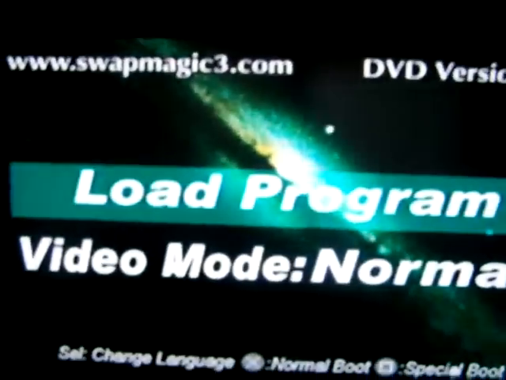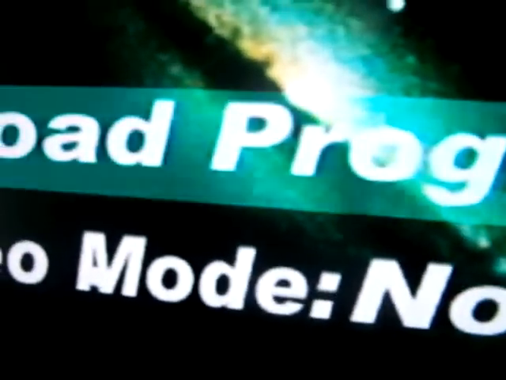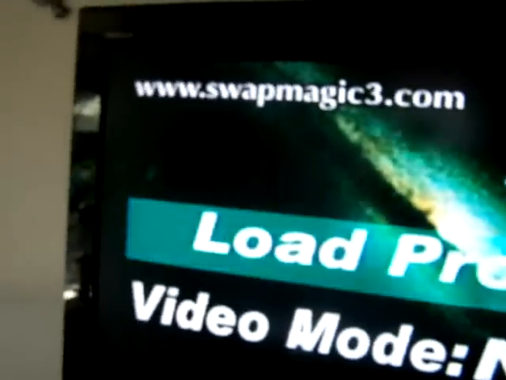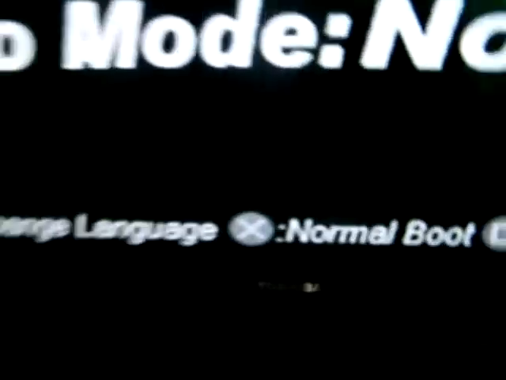Alright, there's Swap Magic, so you know it worked. Now, since this screen's up, what we're going to do is go down to the PS2. Take your swap tool here and stick it in, and then you're just gonna have to feel around until it hooks onto something. Alright. There it is, mine's hooked on, so you just slide it to the right and then the disc tray will come out.